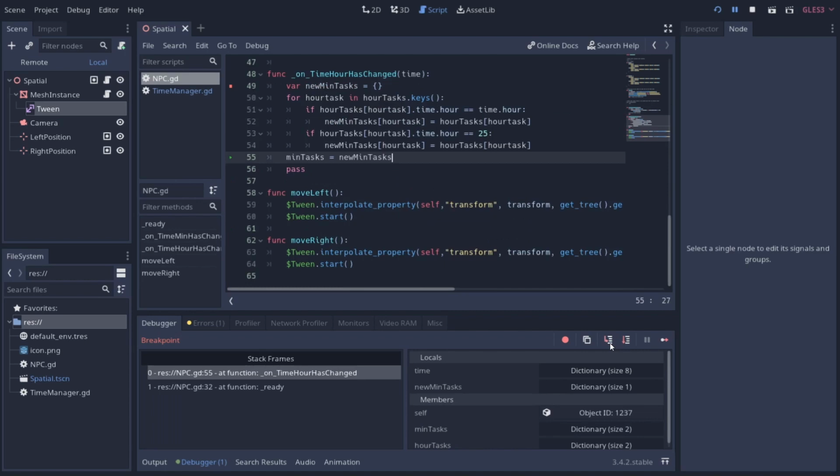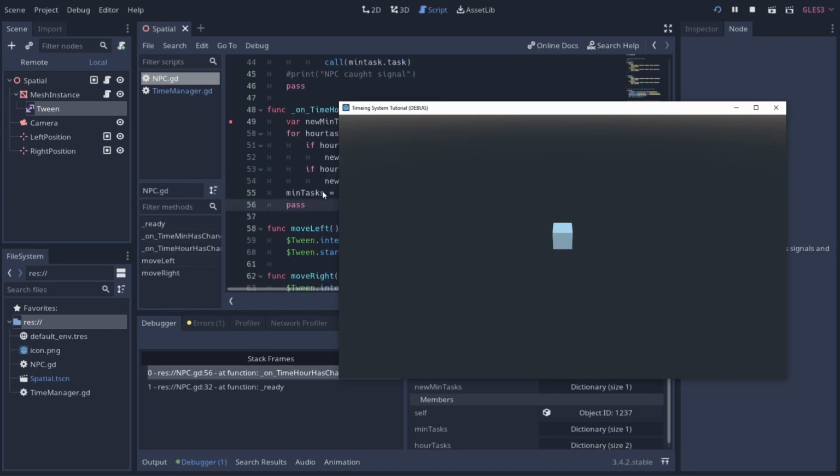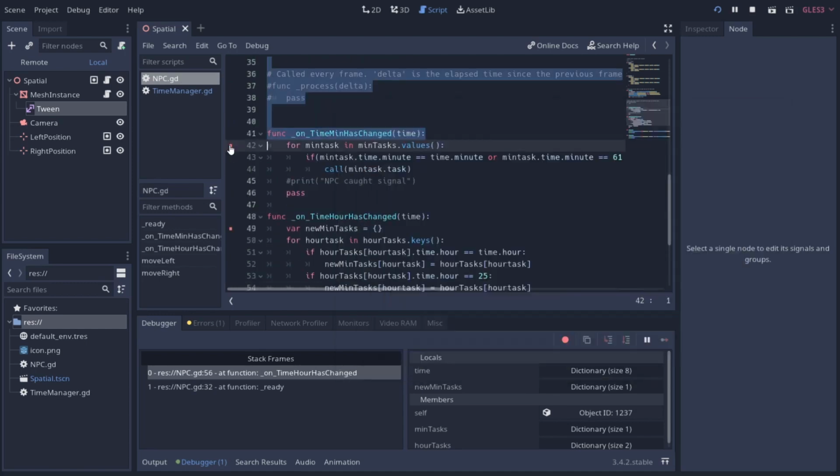And then it sets the new minute tasks to the minute task that we have. If we let that run through, you'll see at 3:02 it's going to run our minute task, which we can put a breakpoint on if we'd like, and I can show you guys how that's going to go.